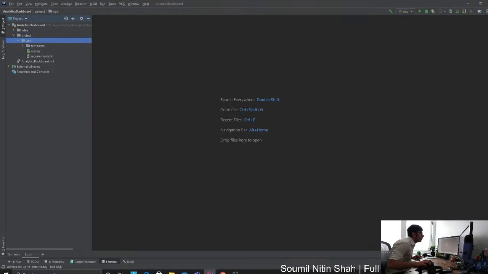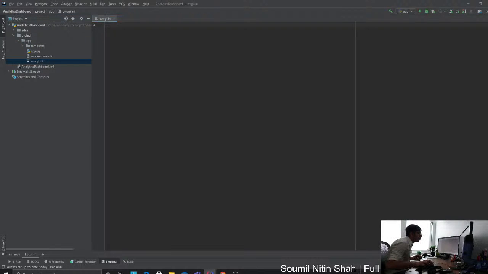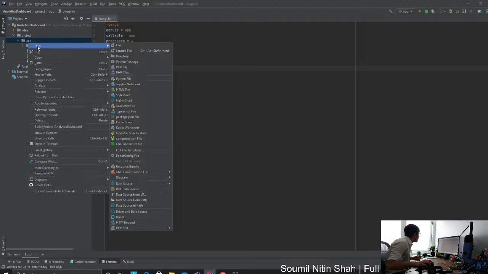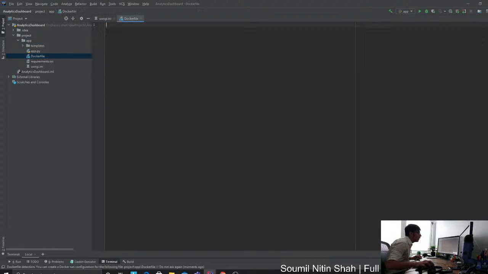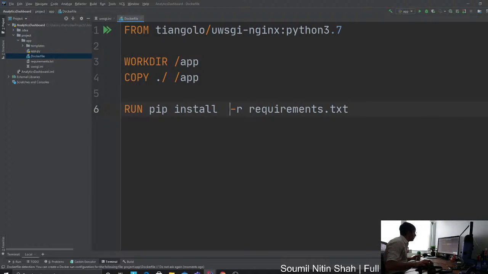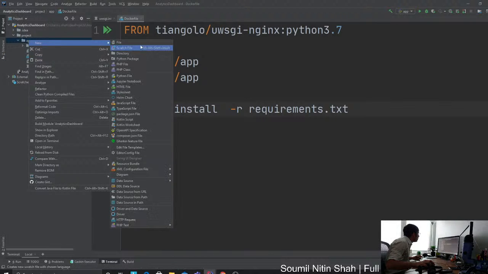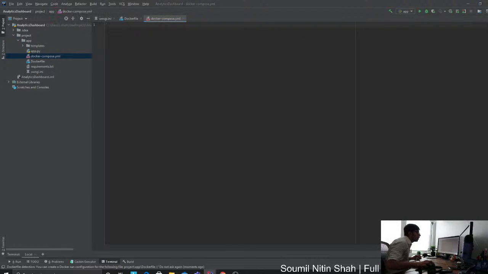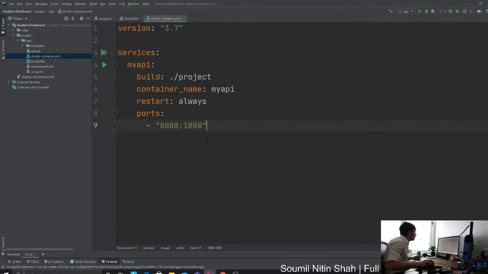So, WSGI files. What else? Dockerfile. Yeah, work directory, copy everything from this directory to that directory, pip install all of that. Write a compose file, pretty easy. Compose file. So that's the compose file.